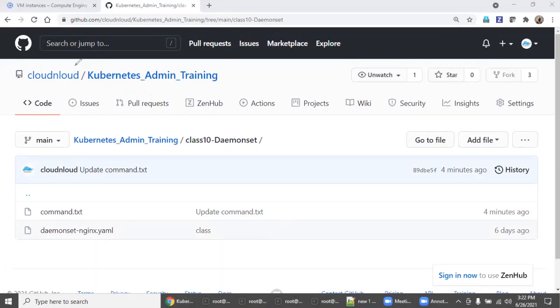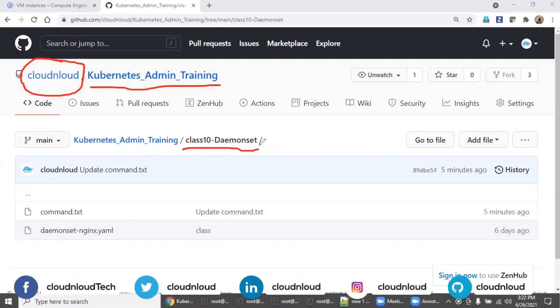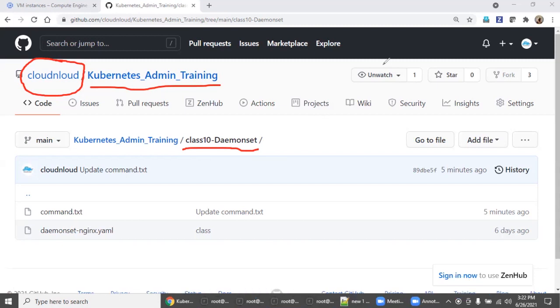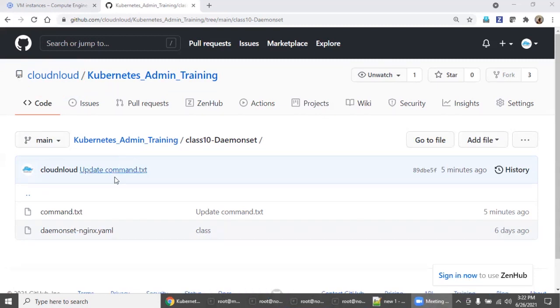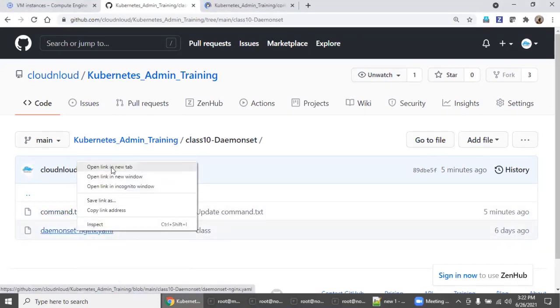Before going to this, as I stated, we have created our GitHub ID. For this Kubernetes training, you can stick with the Kubernetes admin training repository, and for this class, you can refer to the class 10 DaemonSet folder. This folder will have all the information. Let's go inside. First of all, let me open both in different windows.